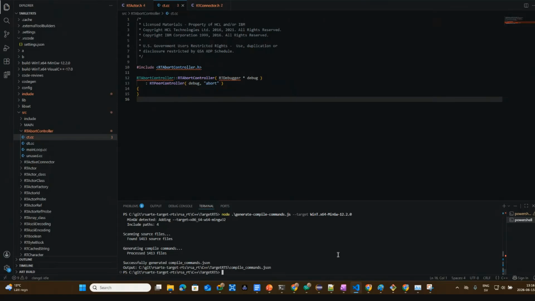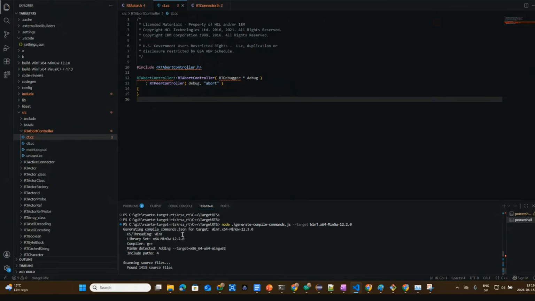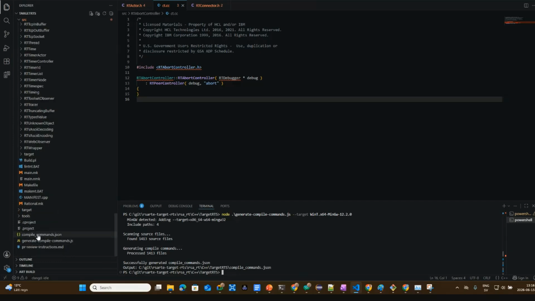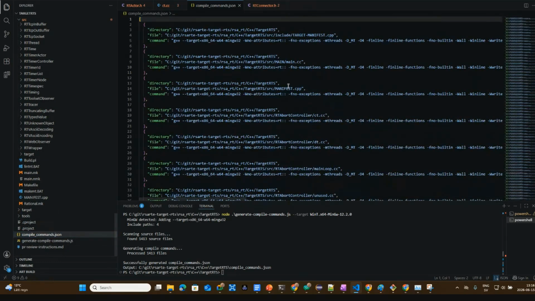When you run it, you get some statistics. Basically it scans through these subfolders where the library is set and other data is stored in the TargetRTS according to our structure, and then generates this JSON file in the root folder next to the script here. If you open it, you see there is one entry for each of the 1400 files of the TargetRTS, and each of them now has correct arguments telling Clang how that particular file should be parsed.